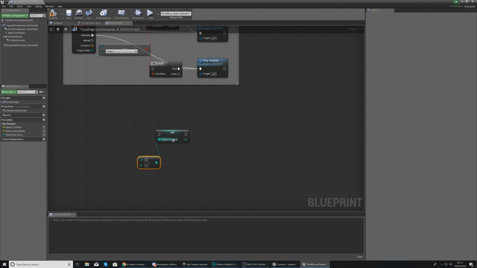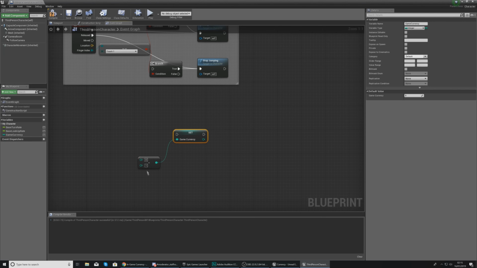So let's say a player is trying to make a purchase and they've purchased that item. Once they've purchased that item, you are going to be getting the current value and taking another value away from that. So what you might want to do is get a reference to the original value, hook this up into your A, and then your B is going to be the purchase price. And that is how this works.